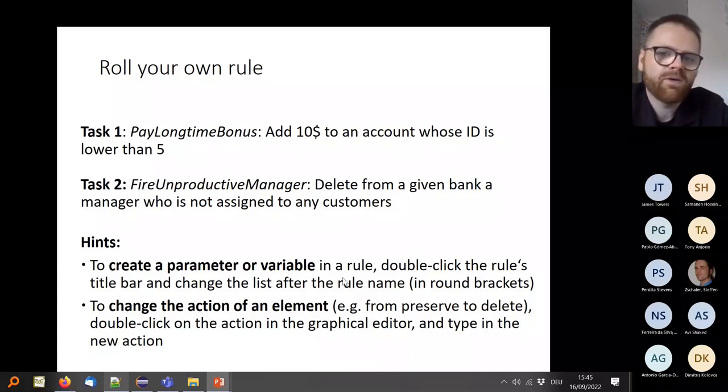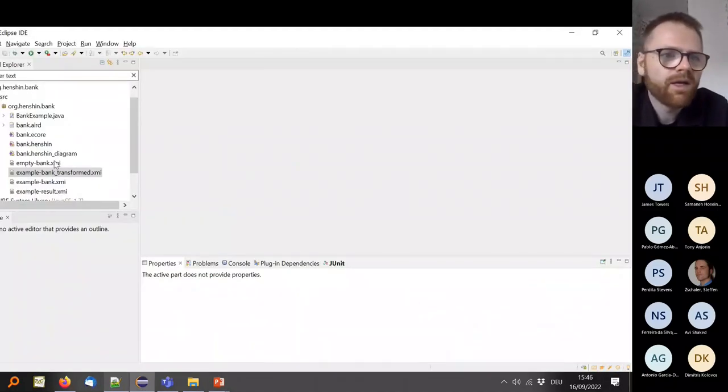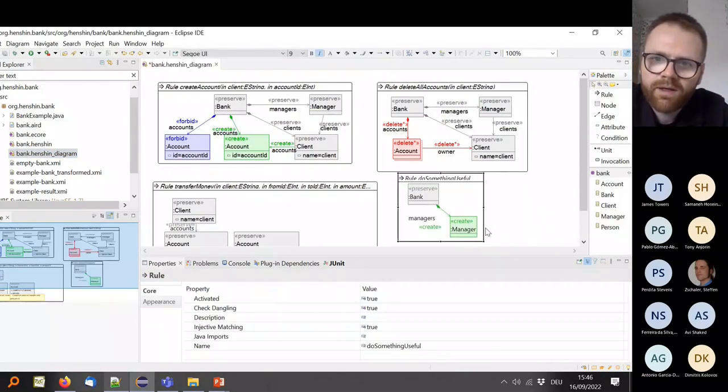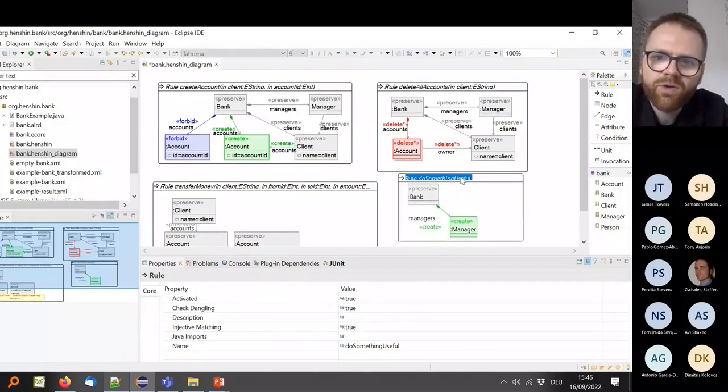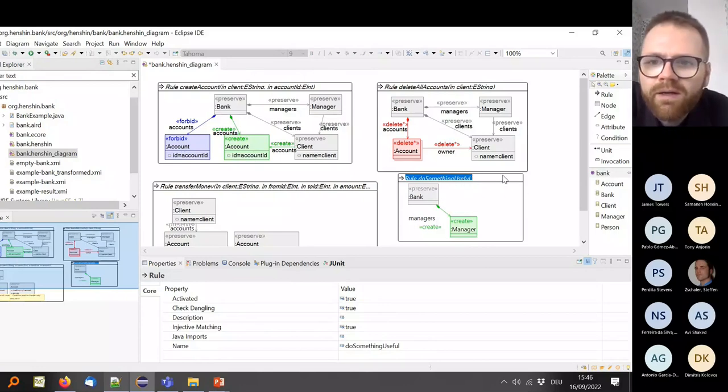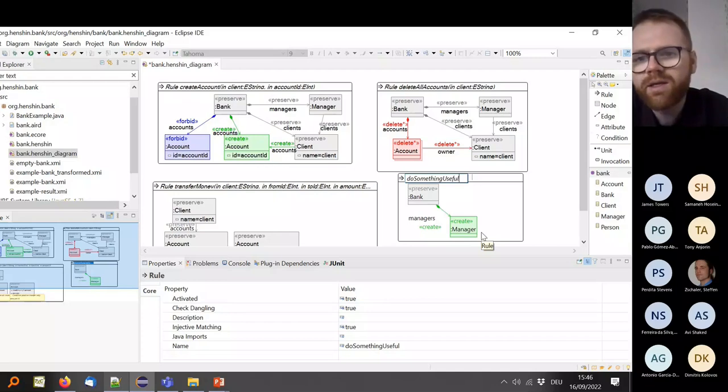To create a parameter or variable in the rule, double-click the rule's title bar and change the list after the rule name. What this means is when you are in the editor, you need to have some way of changing the parameters. This is done in a really lightweight way here in this editor. We can just double-click or do F2 on the title bar. I did just the F2 thing, but it should also work by double-clicking, which used to work in the past, but apparently not anymore. So sorry for that. Then it's F2, the default button you press when you want to change names in Eclipse, and here it works the same.